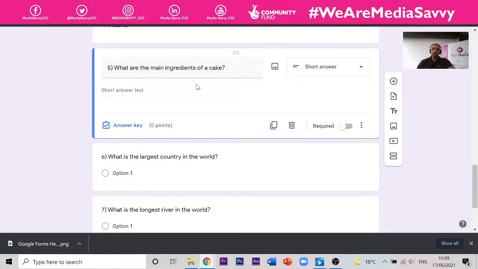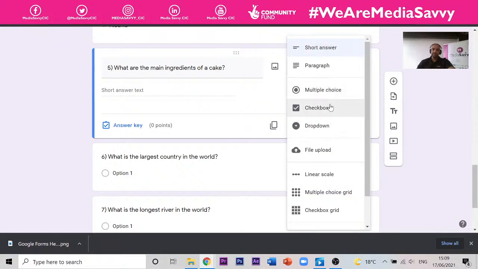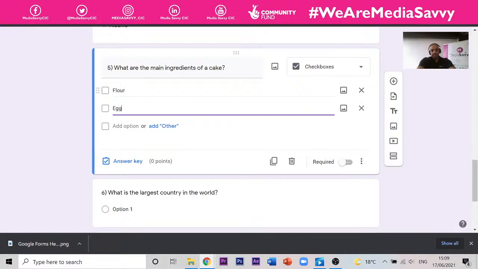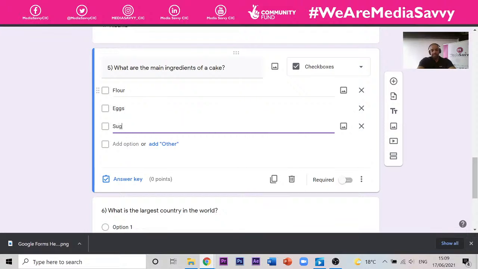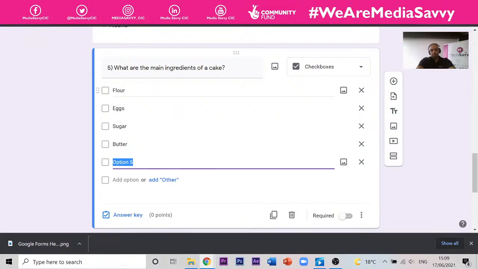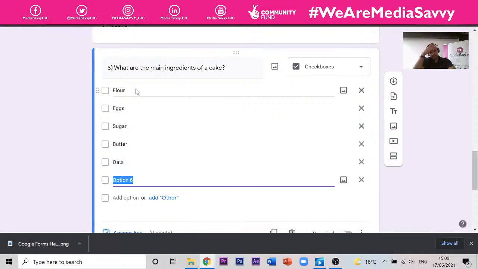So this is where we might need more than one answer. So we'll click the check boxes. We'll say flour, eggs, sugar, butter, and then let's put a red herring in there, oats maybe, put a couple more things in there. Could the main ingredients, water maybe.